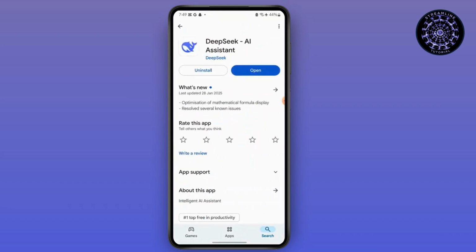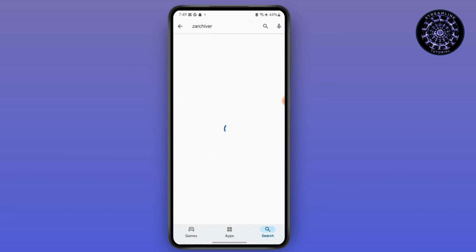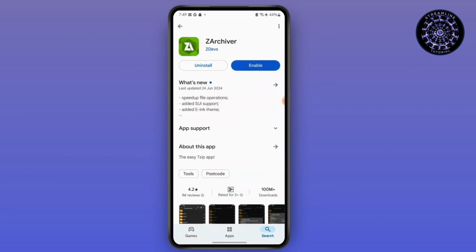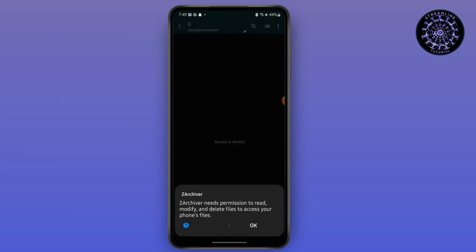So you will need an application called Z-Archiver. Simply launch your Play Store and then search for Z-Archiver. This is the application that you would be looking for. Simply install the application and launch it.